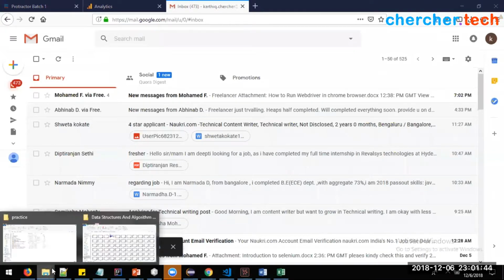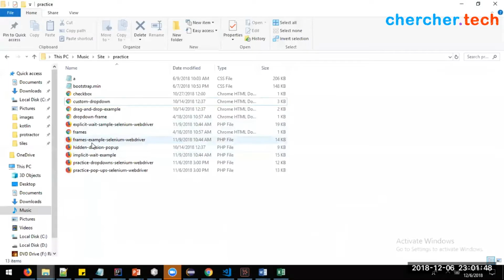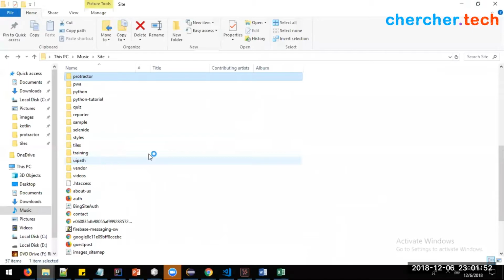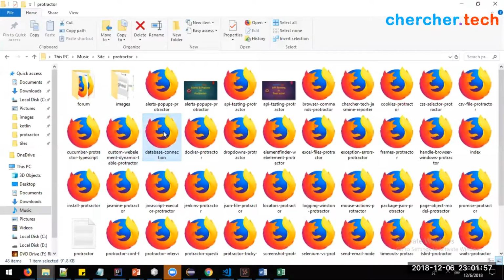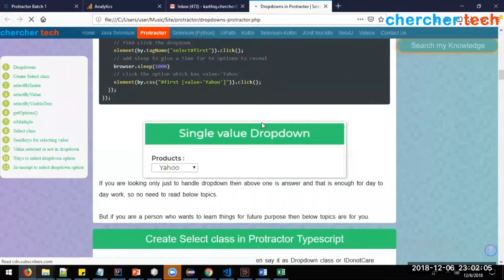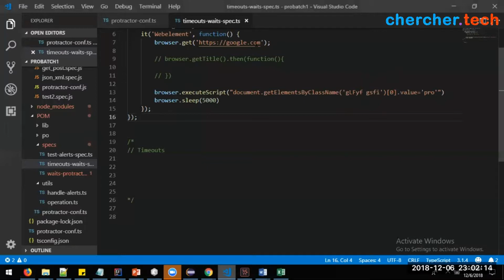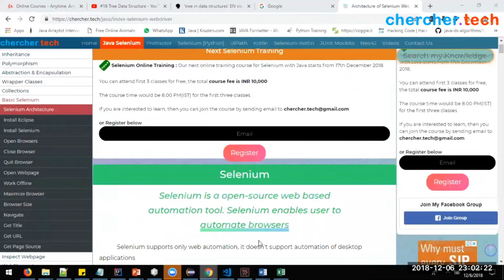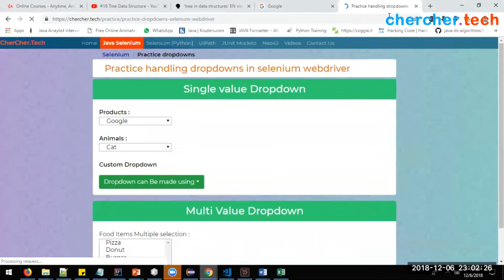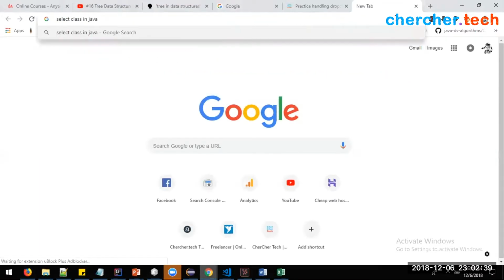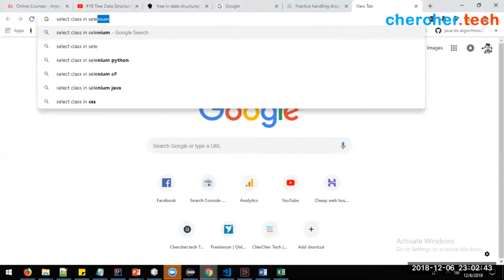I want to know which drop down we are going to use. Okay, we'll be using a drop down page. In Selenium, if you see, there are a few methods for drop downs. Something like present Java Selenium.